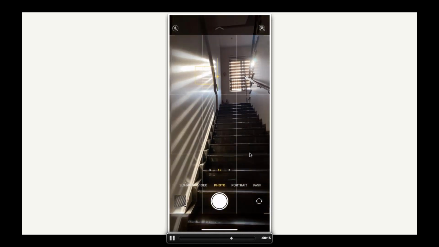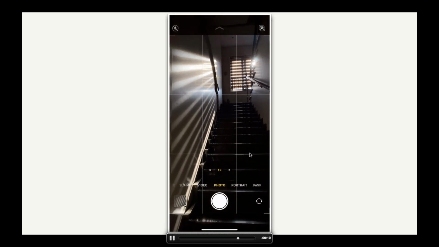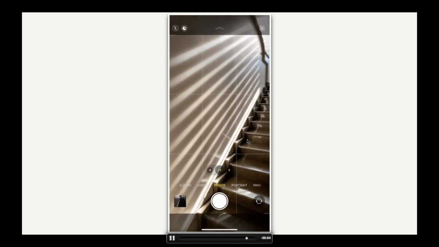Yeah. So you just take the meter. That's the exposure meter, which makes the area you are focused on exposed, less exposed, or overexposed.